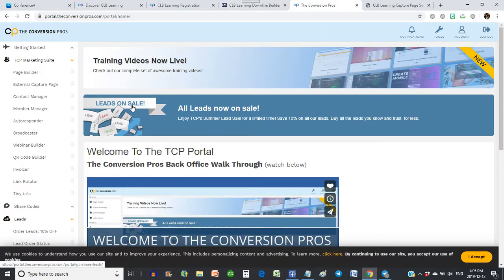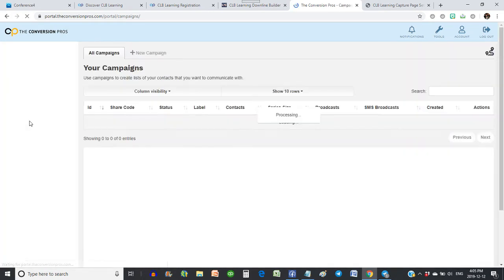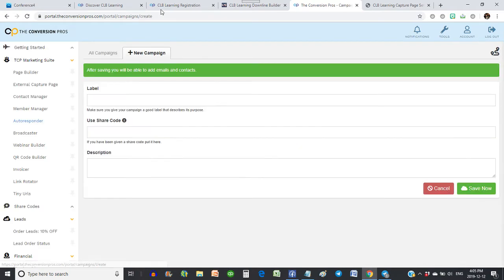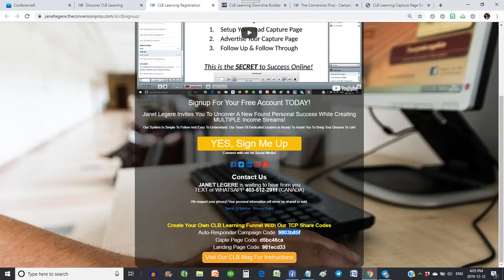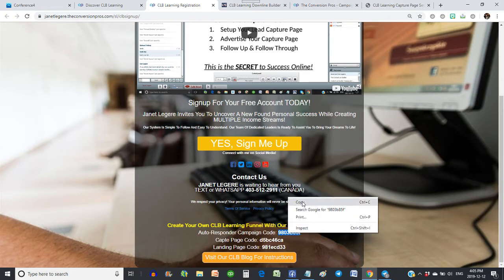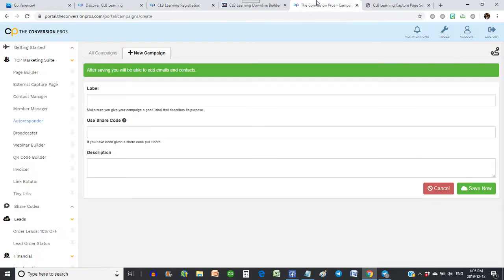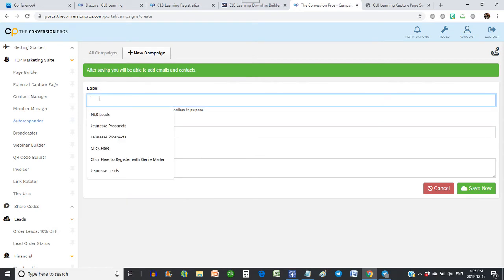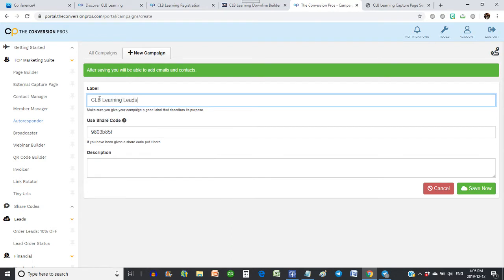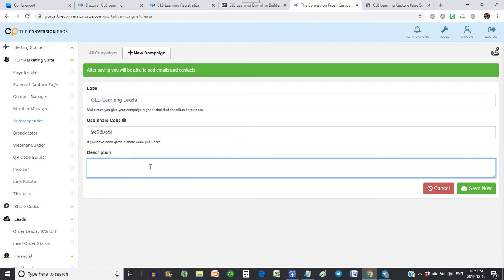Once you've logged into the Conversion Pros, you're going to see a menu down here under the TCP Marketing Suite. We're going to click on the Autoresponder, and we're going to click on New Campaign. Now I'm going to come over here to the CLB page where I have the codes listed. You'll also find the codes listed under this video. So we're going to come back here to the Conversion Pros, and we're going to enter that share code right there. I'm going to call this label CLB Learning Leads. And I'm just going to copy that and paste that in my description and click Save.